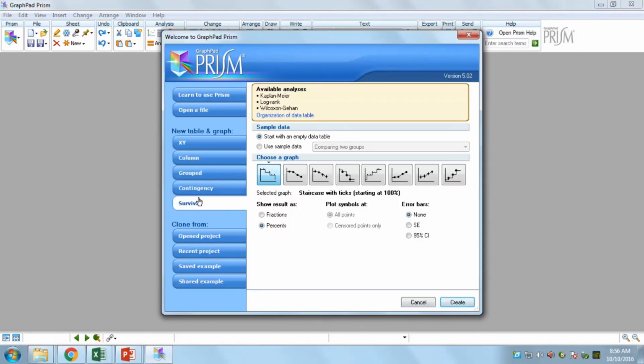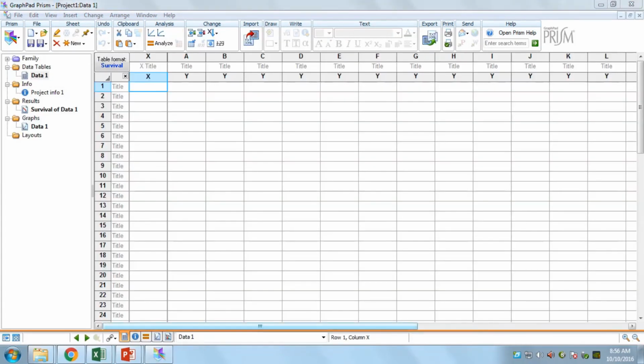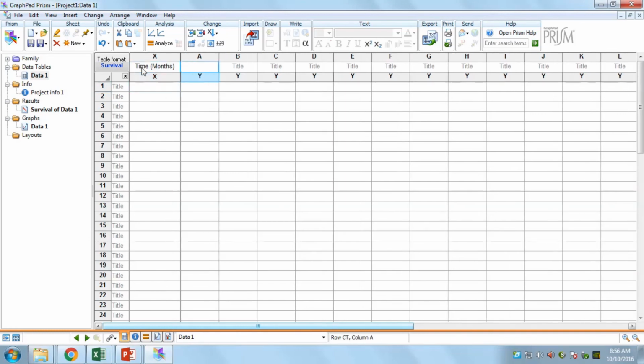Okay, select the survival curve here, press create. So I'm going to label the axis here, which is the x-axis will be time, which is month, and then you have wild type p53, R273, R175, and NS.